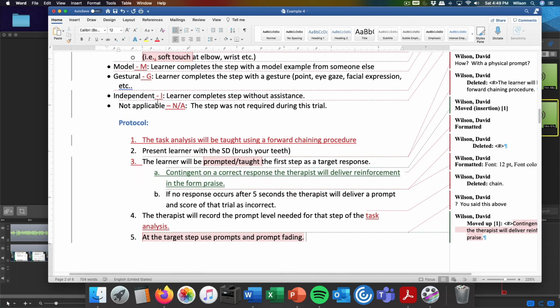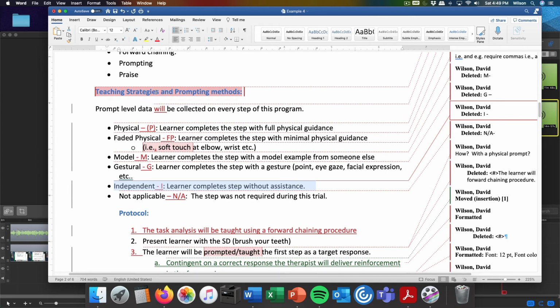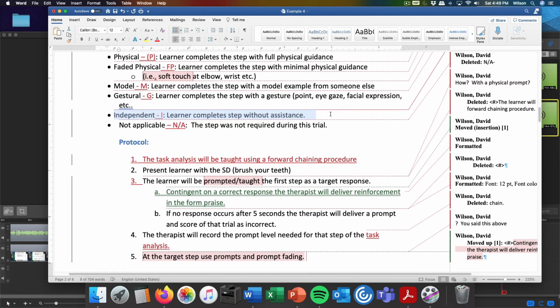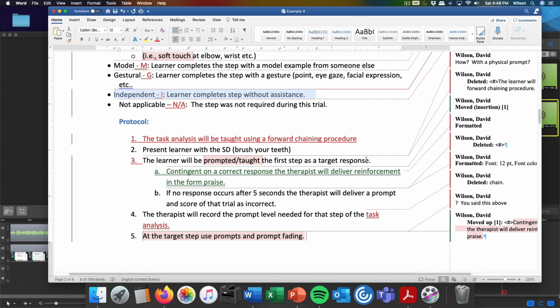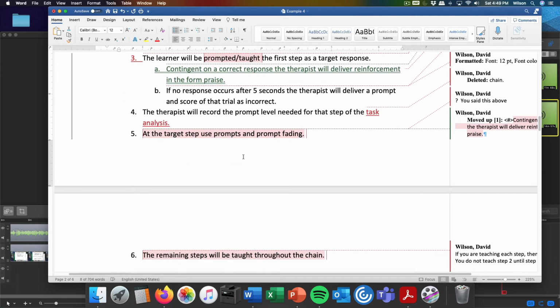And independent is not a teaching strategy, right? So you have this section as teaching strategies, prompting methods. This isn't either. It's basically what happens if none of the prompts are required. What else is here? So you have prompts. I think that's okay, but I think you might want to be more specific that you'll use this prompt first, then this prompt, and then the next prompt.